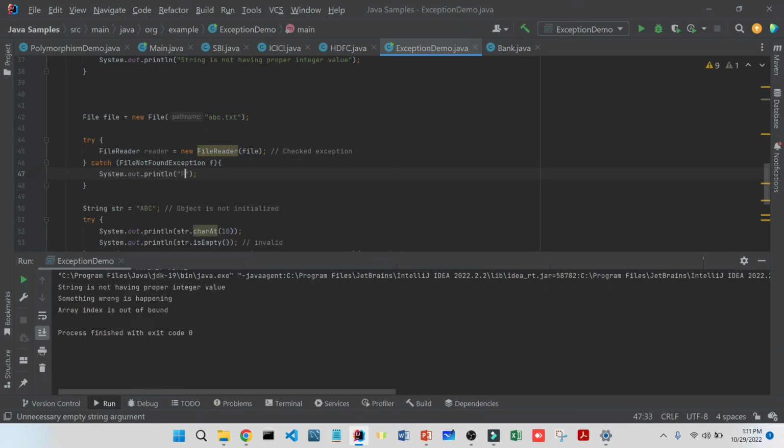As out, that file is not found. Okay, now here, whenever we open an operating system resource, like a file, at that time our responsibility is that we must close that file. If the file is open, that you have opened the file, right? Then your responsibility is that you must close the file.